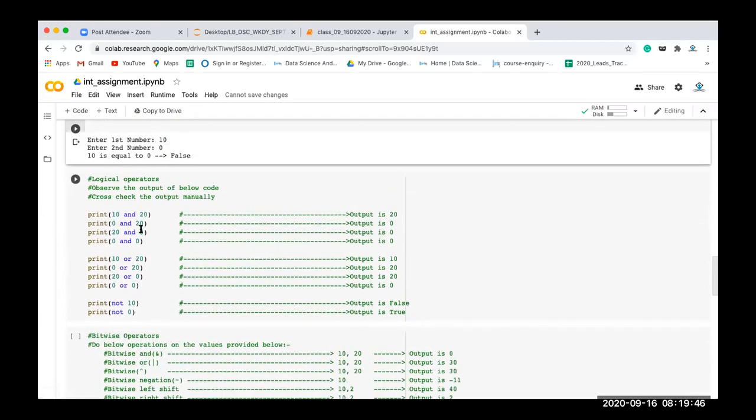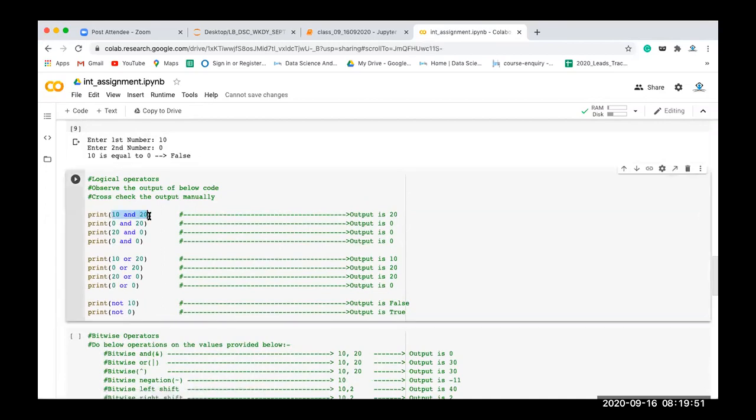Now here we have discussed this already in the class. So if you have 10 and 20, then what will be the output here? In the AND operation, it will check for the second value and it will look for the false. So the result here will be 20. In this case, the result will be 0 because 0 is false. Here again, the result will be 0 because the result will be false. So let's just write 0 and 0, then what will be the result here? The result will be this 0. Why? Because the first value itself is false. So if the first value is false, then it will return that value in the case of AND operation.